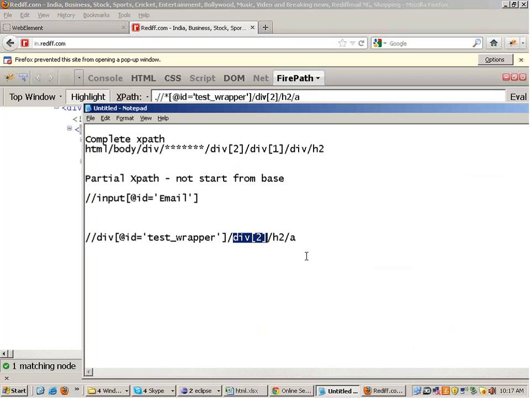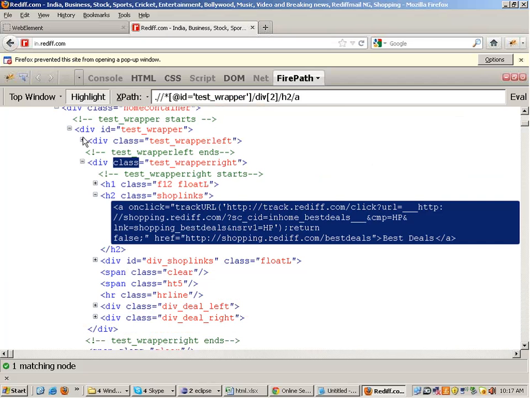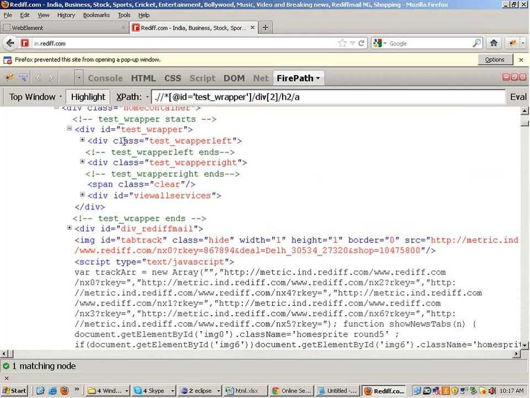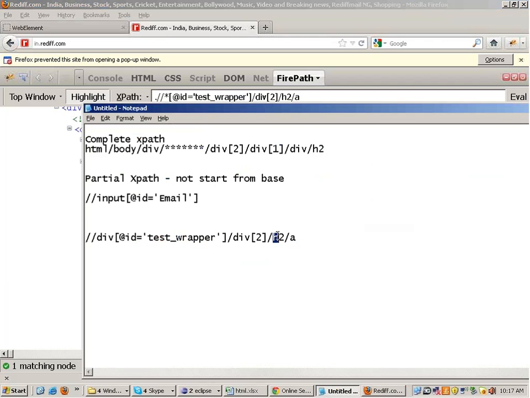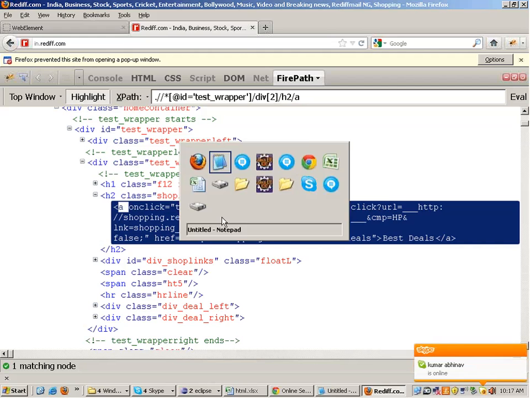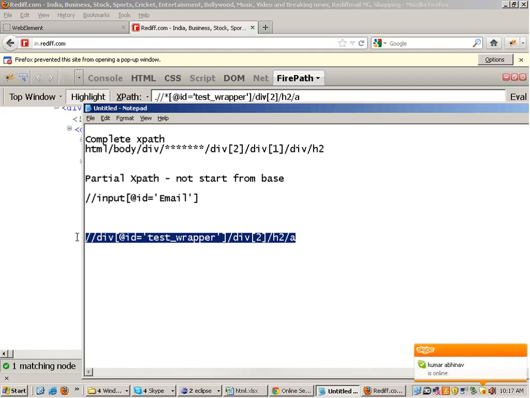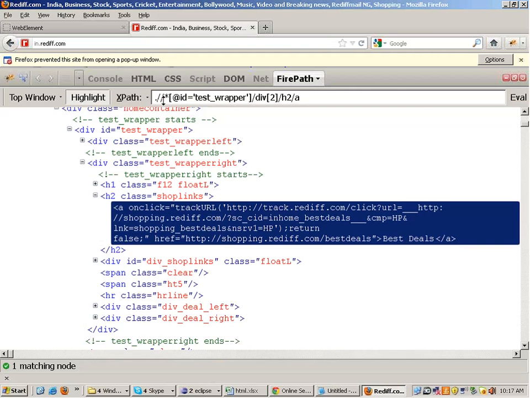Inside this, go to division 2. So inside this I will go to the second division, that is this division, because there are two divisions out here. One is this, one is this. I will go inside the second division, and inside the second division there is an h2 tag, right? And inside there is a link A. So this is how you form partial XPaths. You don't start from the base of the HTML document. You start somewhere in the middle where you get the ID, and you then take the relative path from that particular element. So XPath finding will be very easy with Firebug.